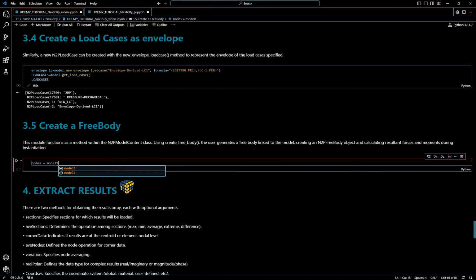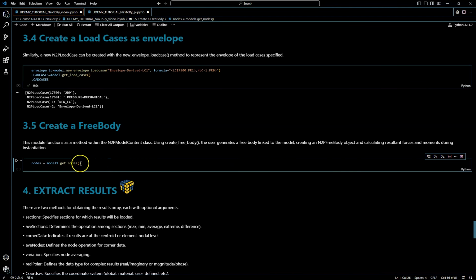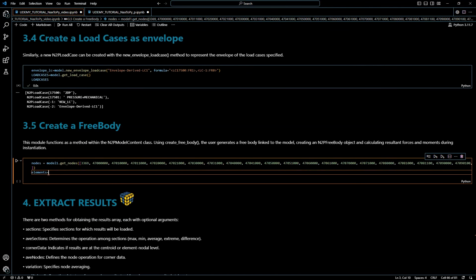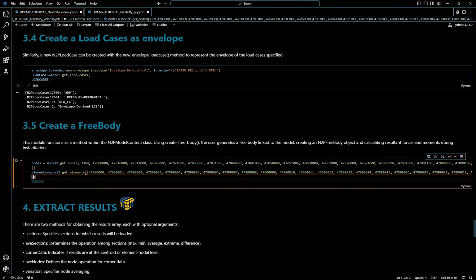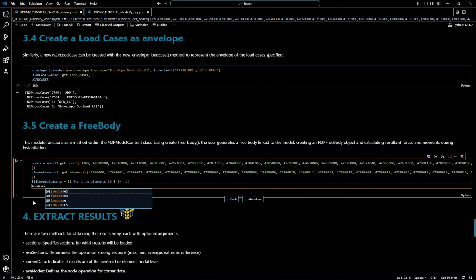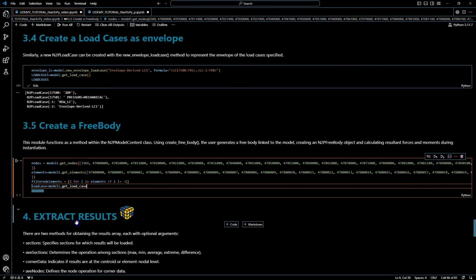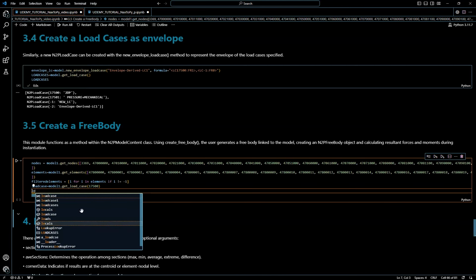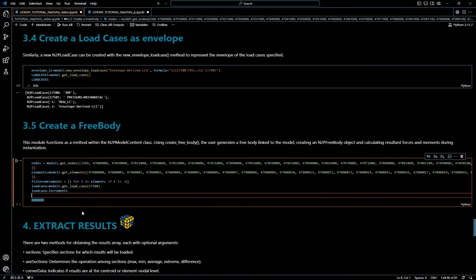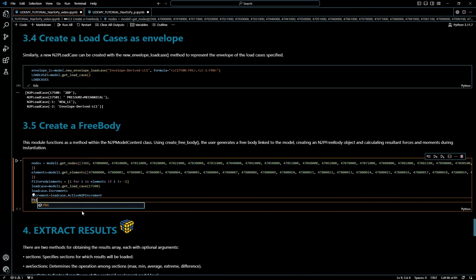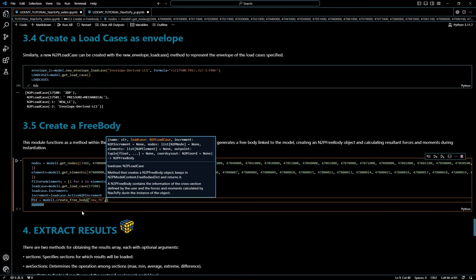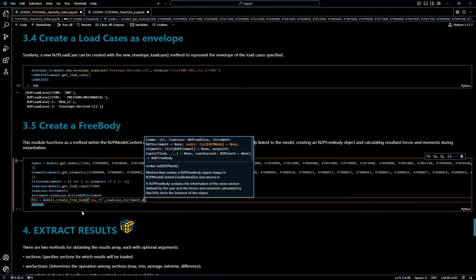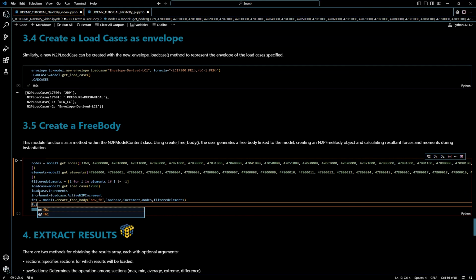Creating a free body. The create_free_body function allows you to create a free body in the model, calculating forces and moments acting on specified nodes or surfaces. The method returns an NaxToPy free body object that contains the resultants of forces and moments.